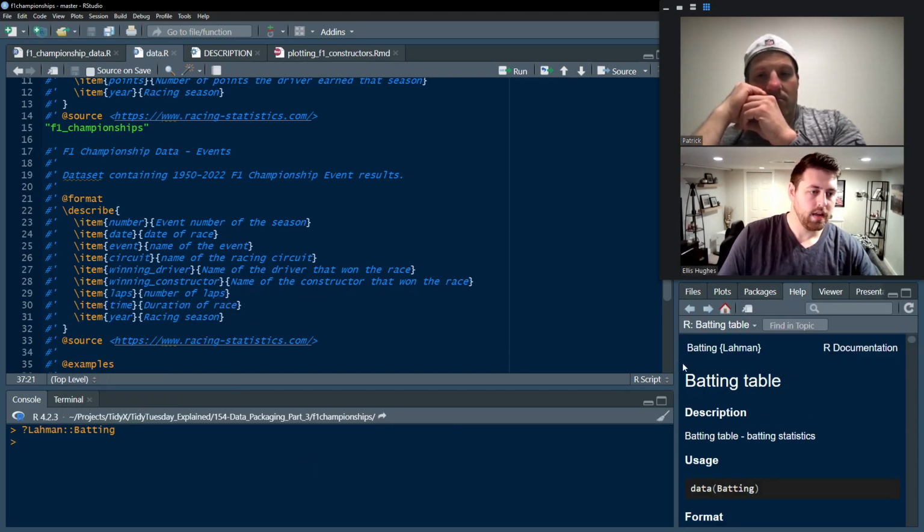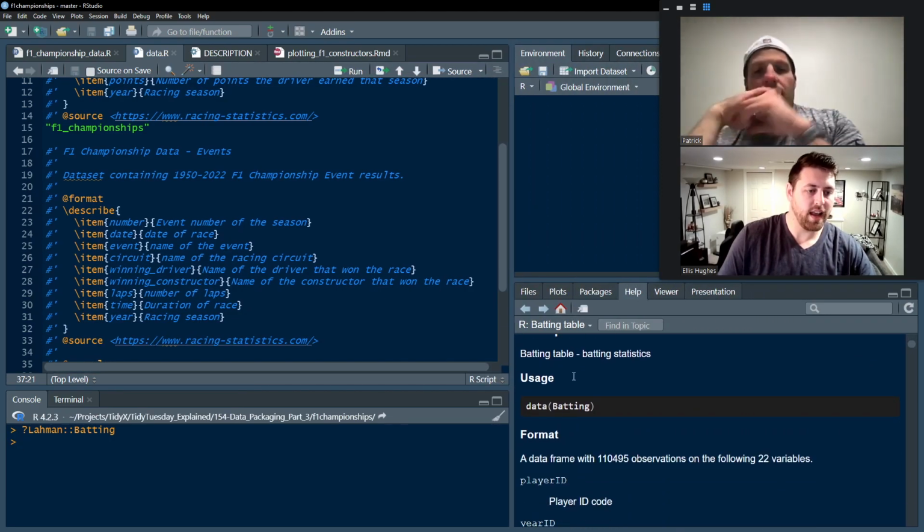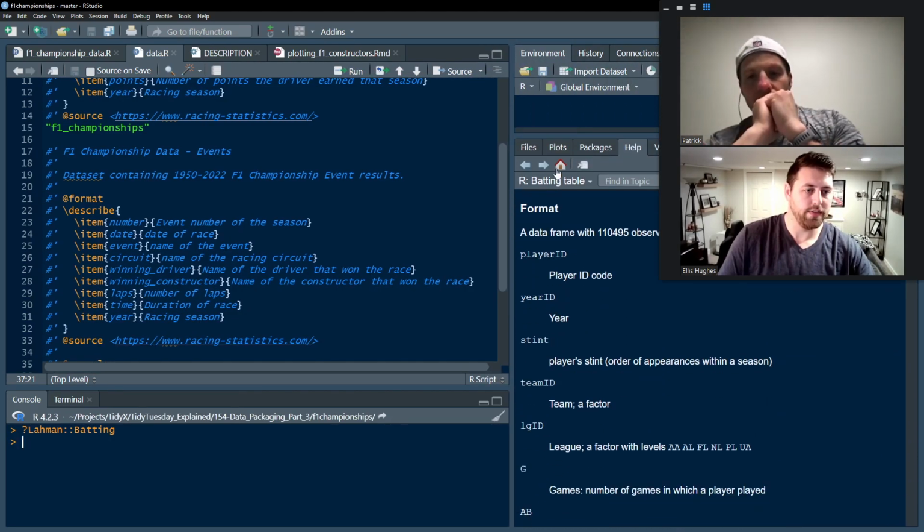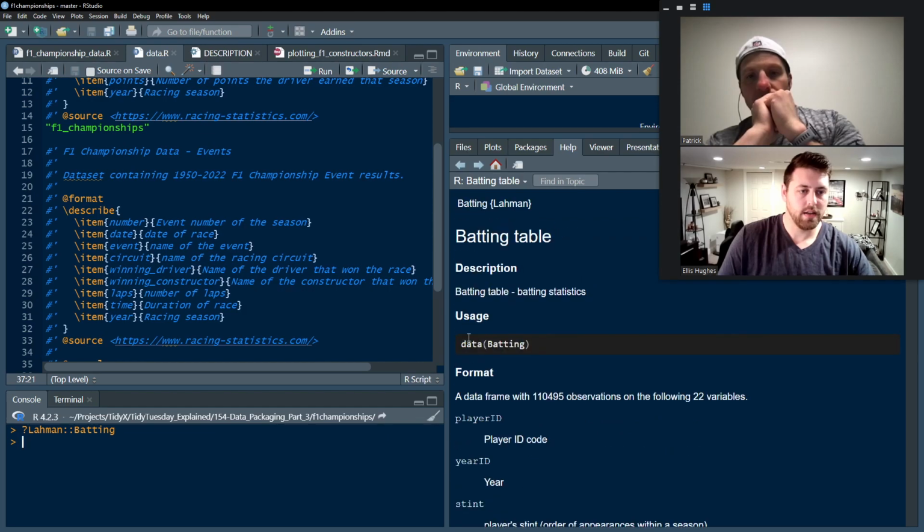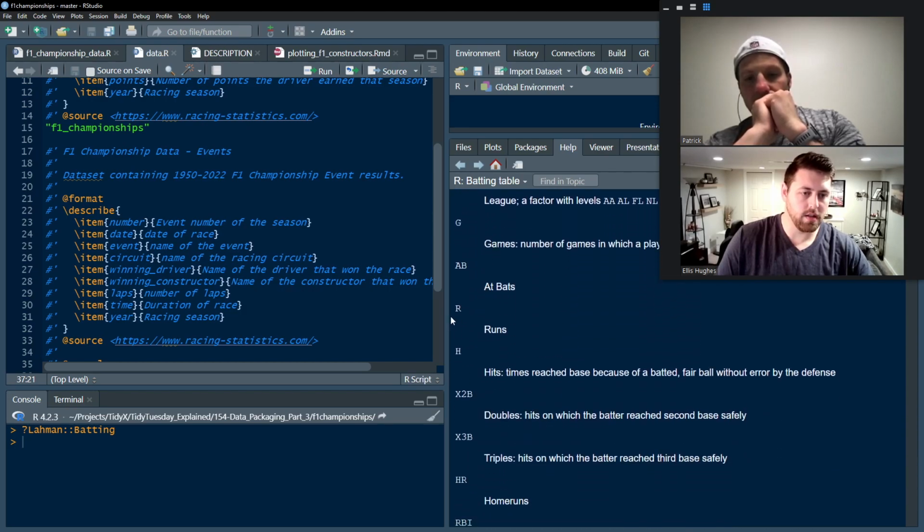You'll see that they have a nice description of the entire data set. So they'll say, this is what it is, here's how you load it, this is the format, and then here's all the columns and what those mean. Like R, because we work with this, we know R means runs, but that may not be apparent to a new user. Or H means hits. Or X2B. That is a little bit obtuse unless you know baseball.